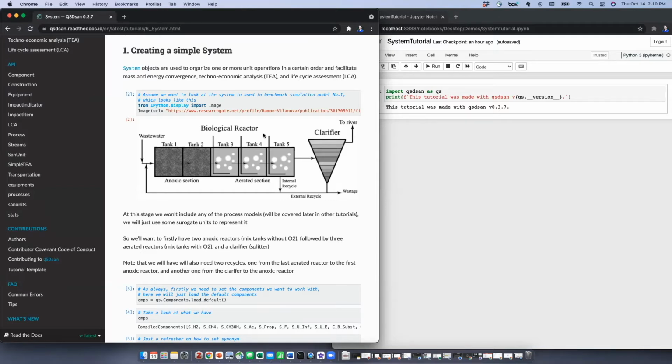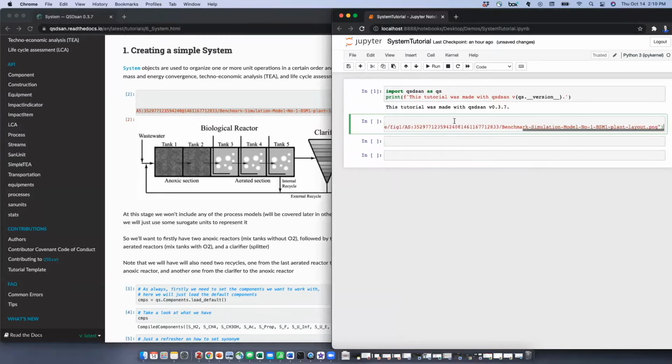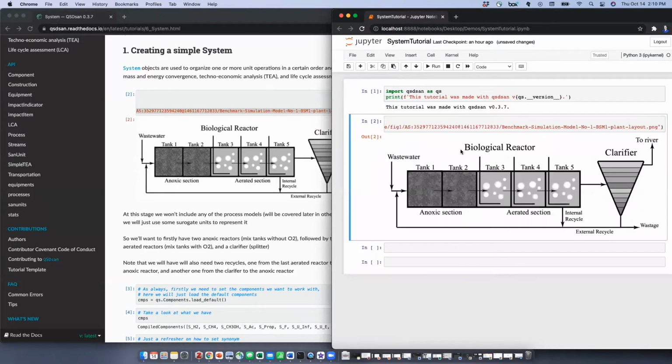Our system will consist of, and we can see by running this code right here, 2 anoxic tanks, and then 3 aerated tanks with a clarifier. And you can notice that we will also have 2 recycling units. So we have one coming from the clarifier back into that first anoxic tank, and one coming from the last aerated tank into the anoxic tank again.